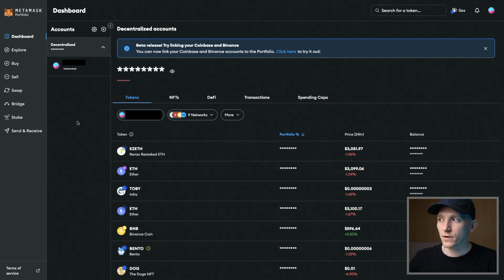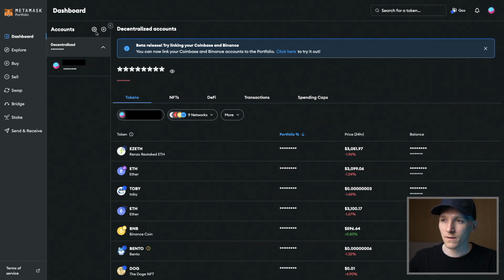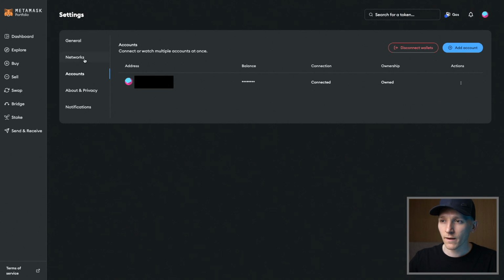So I've loaded one, but we're going to go to settings. So in the right-hand corner, you can click this and go to settings. But in the dashboard up here, there's a settings icon as well. Takes you through to the same place, and you can see accounts right here. So I've got one loaded, which is the main account of the wallet that I have in my extension.